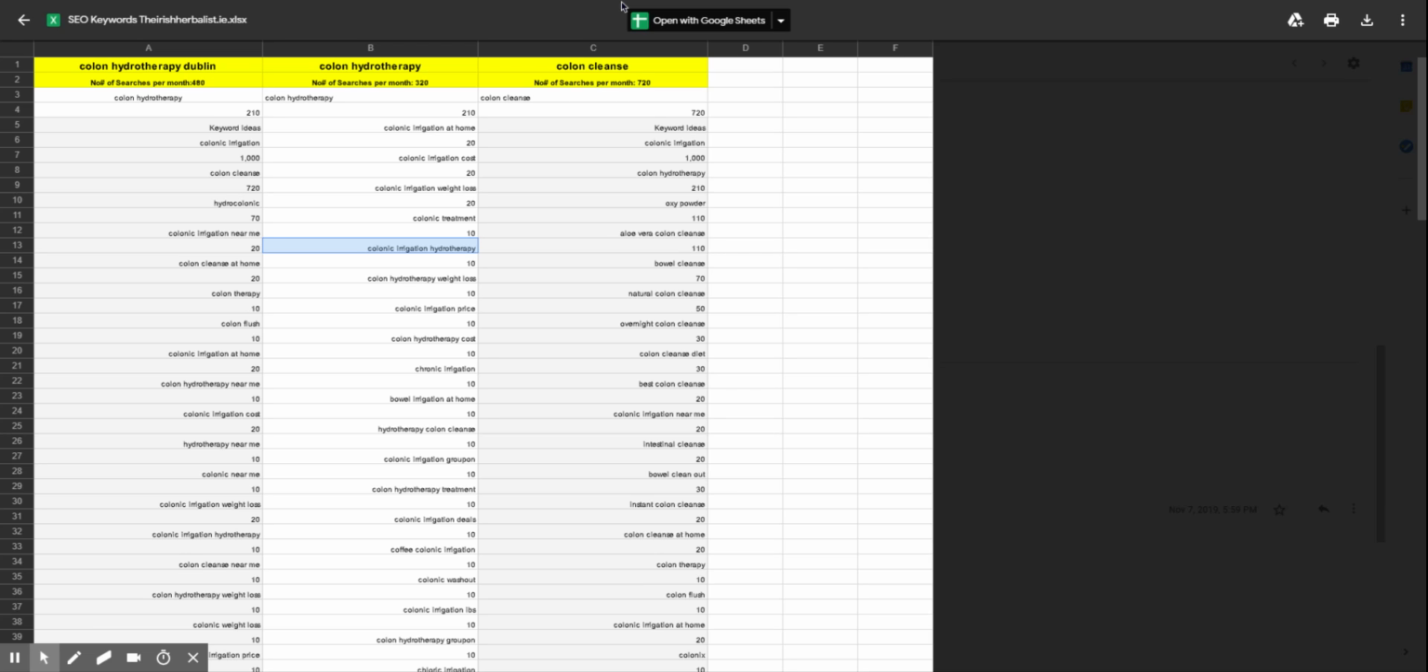Once you've done that, you can go ahead, go to file, download this spreadsheet as an Excel sheet, and then you are able to send this off to the client, so that the client can select which keywords they'd like to go with. Okay, that's how you do your keyword research using Google Keyword Planner.